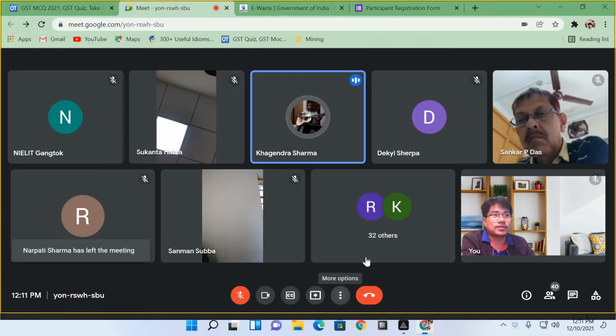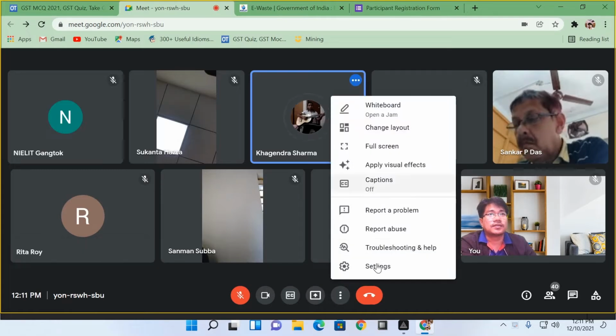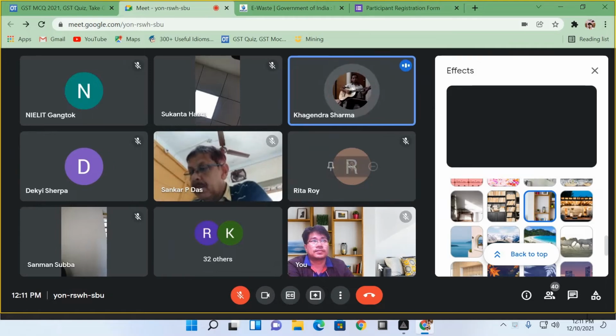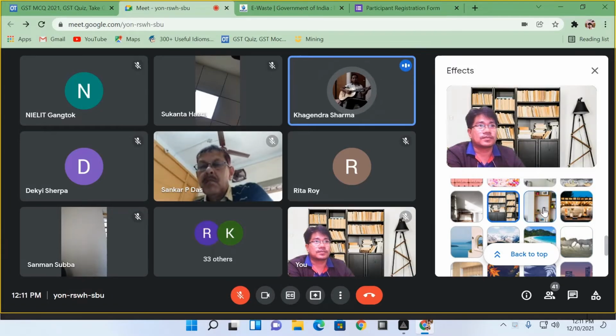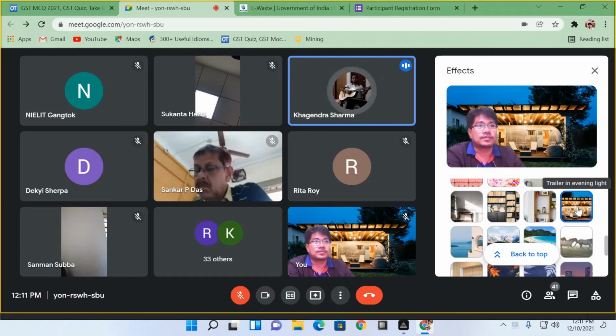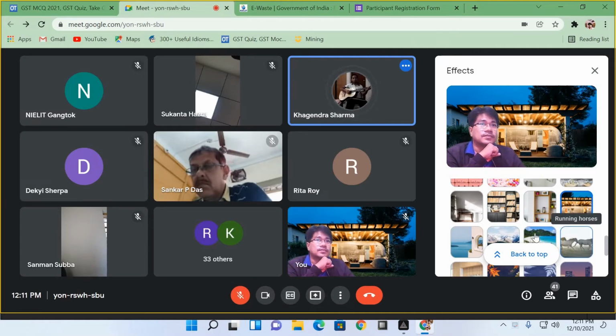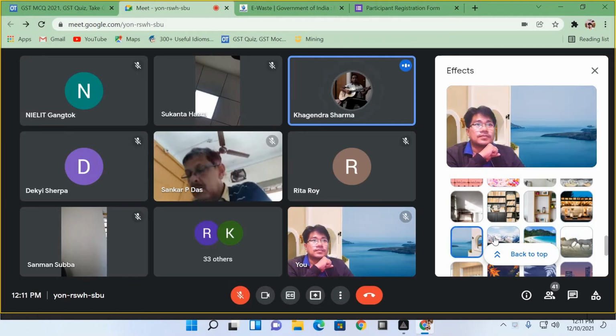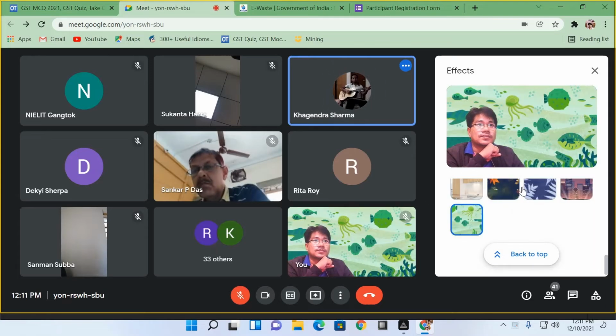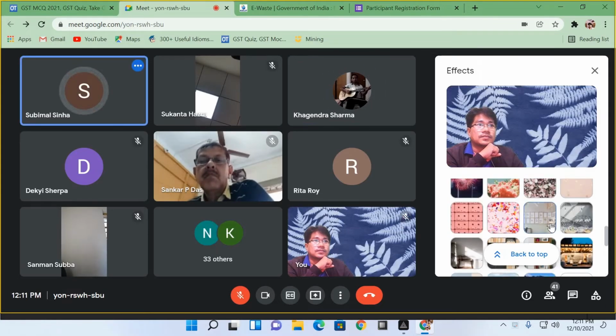So guys, go to the three dot. You can see apply visual effect. Now you can change any of the, you can see, change as you like. Here you can select and change the background. You can see, guys, I'm changing the background.